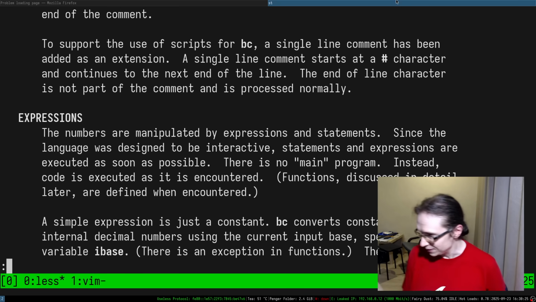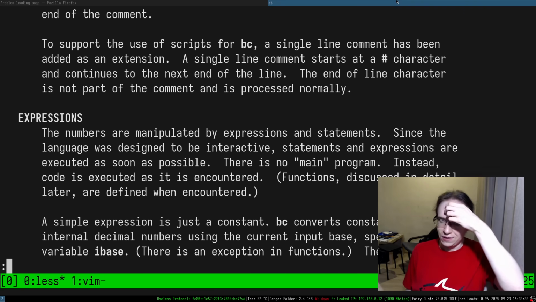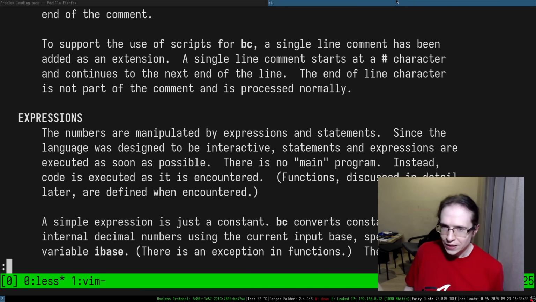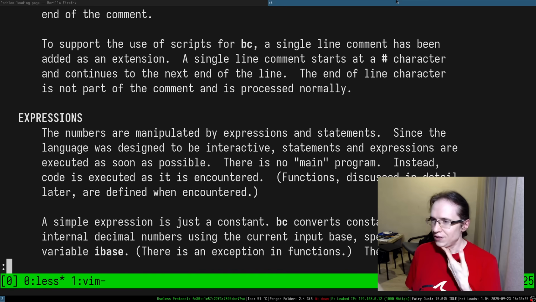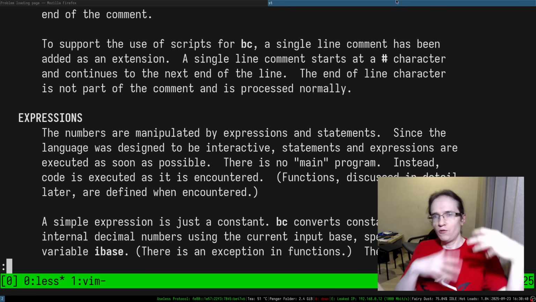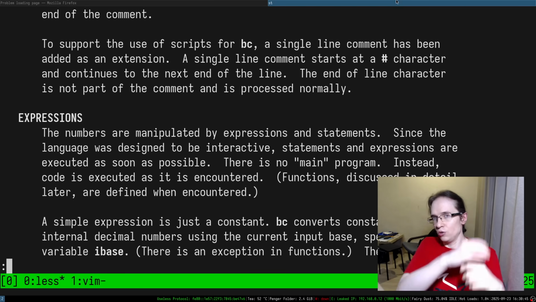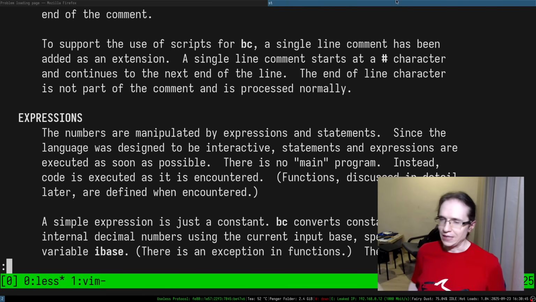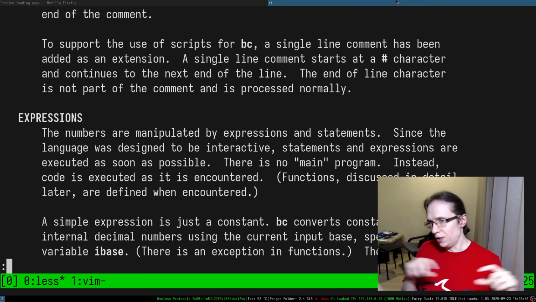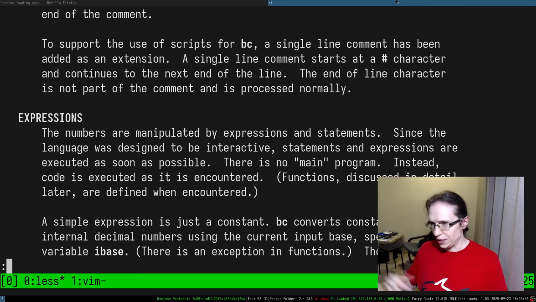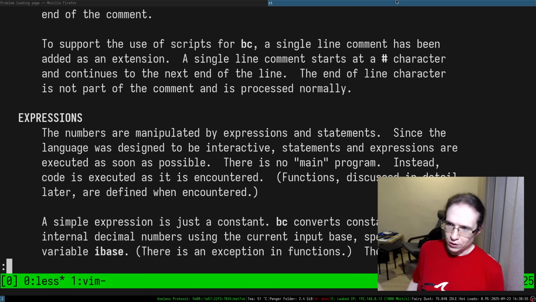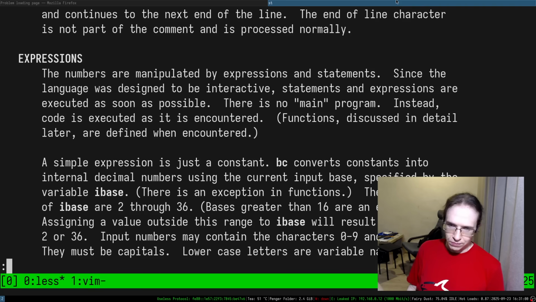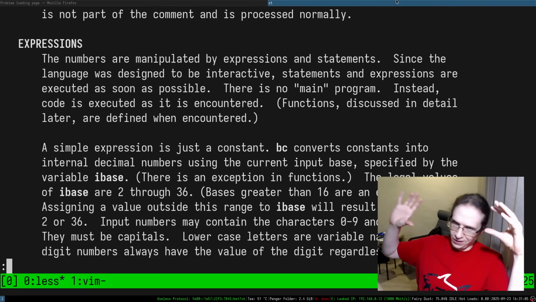Also not bad. So anyways, this is a classical imperative language. It has expressions, it has statements. Since the language was designed to be interactive, statements and expressions are executed as soon as possible. Okay, that's interesting. So it's not first parsed and then executed. It's parsed and executed simultaneously, like lazily. It parsed the statement, executed the statement, parsed the statement, executed. There is no main program. Instead, code is executed as it is encountered. Functions, discussed in detail later, are defined when encountered. So that means there is no hoisting, like in JavaScript.